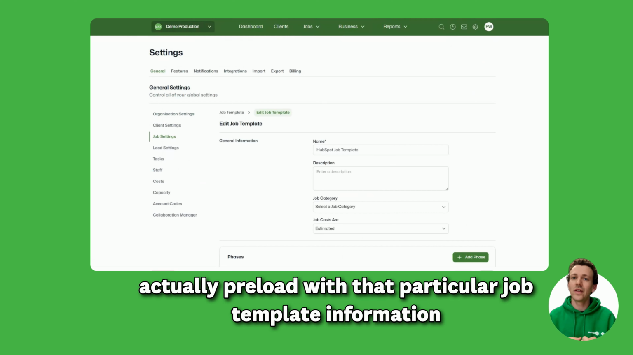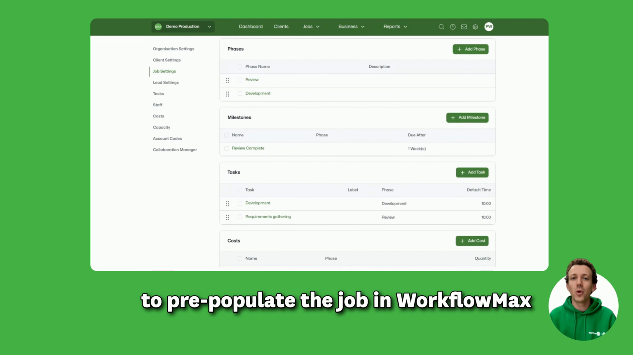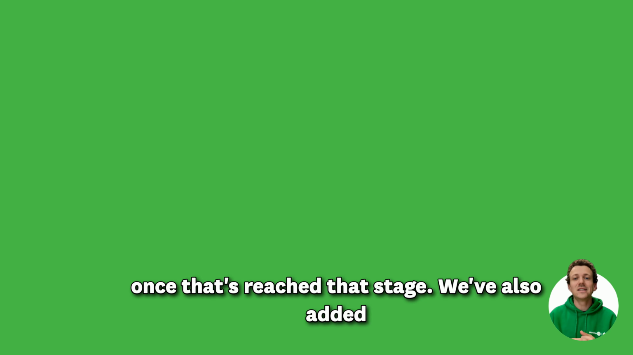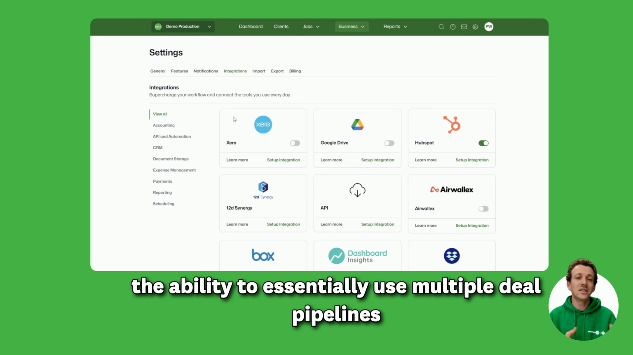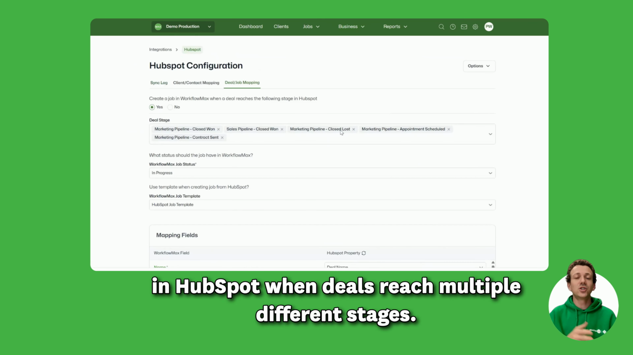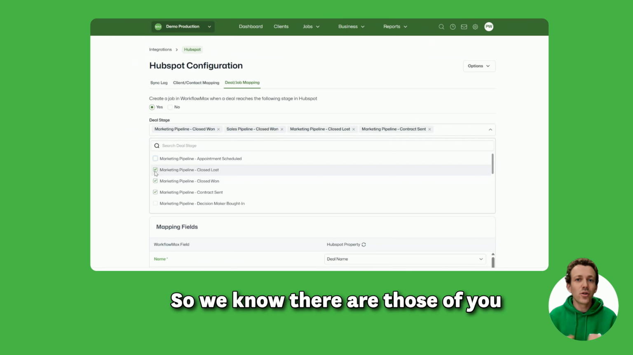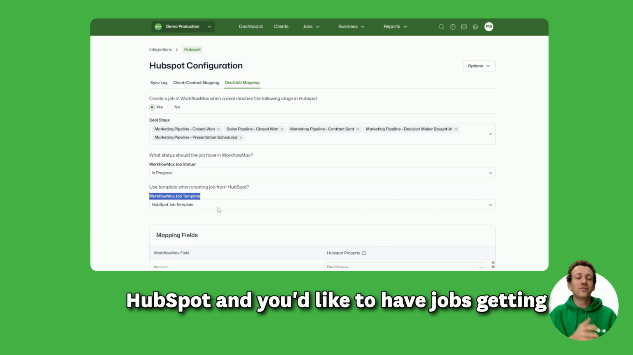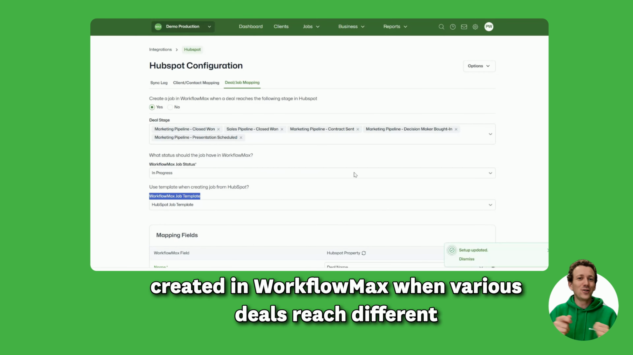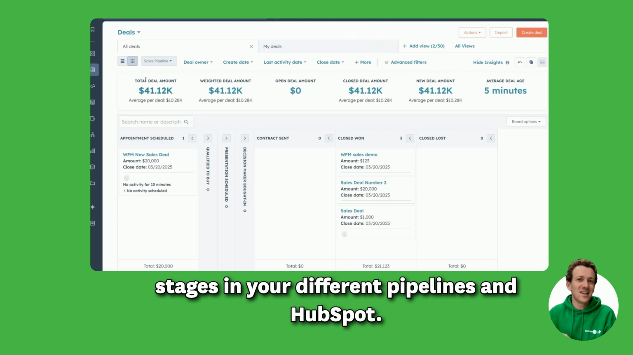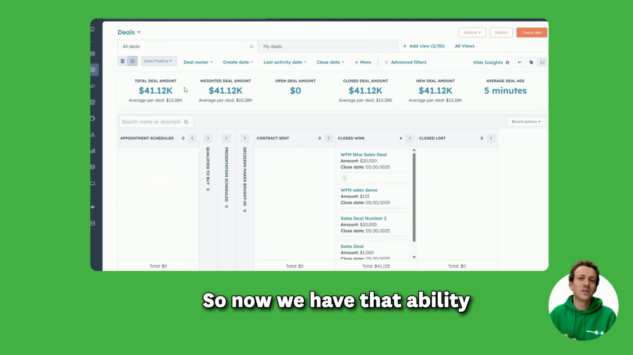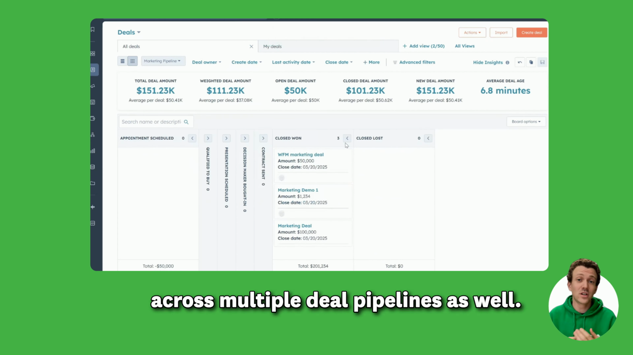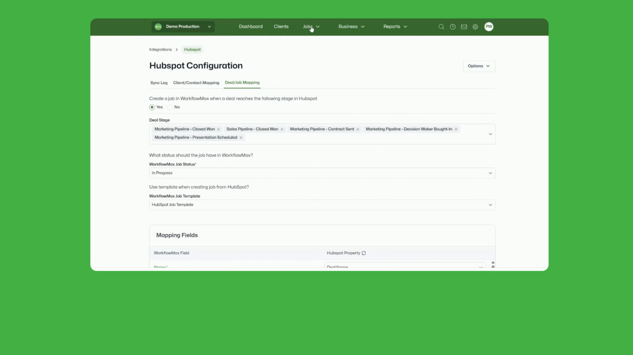That will actually preload with that particular job template information to pre-populate the job in Workflow Max once that's reached that stage. We've also added the ability to essentially use multiple deal pipelines in HubSpot when deals reach multiple different stages. So we know there are those of you out there who use multiple deal pipelines in HubSpot, and you'd like to have jobs getting created in Workflow Max when various deals reach different stages in your different pipelines in HubSpot. So now we have that ability, so jobs will get created depending on those different statuses that you select, and that can be across multiple deal pipelines as well.